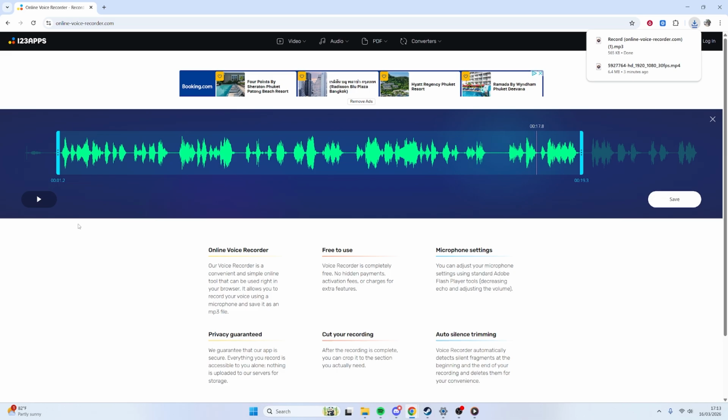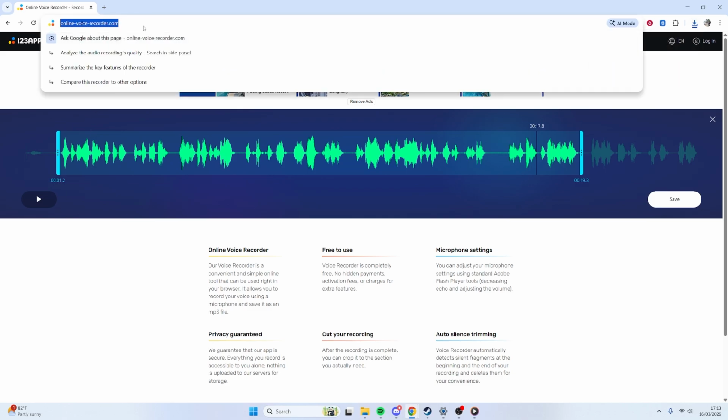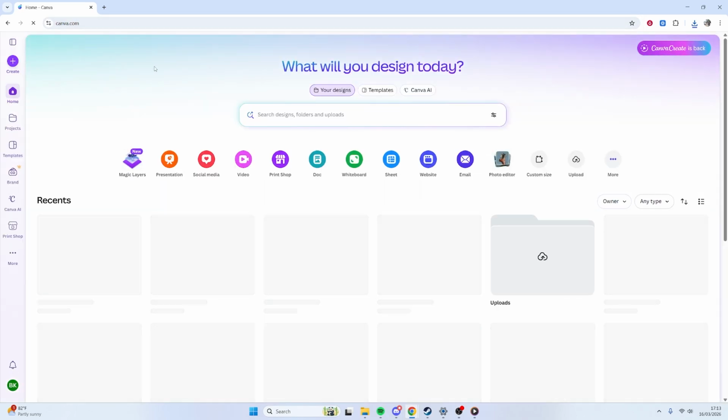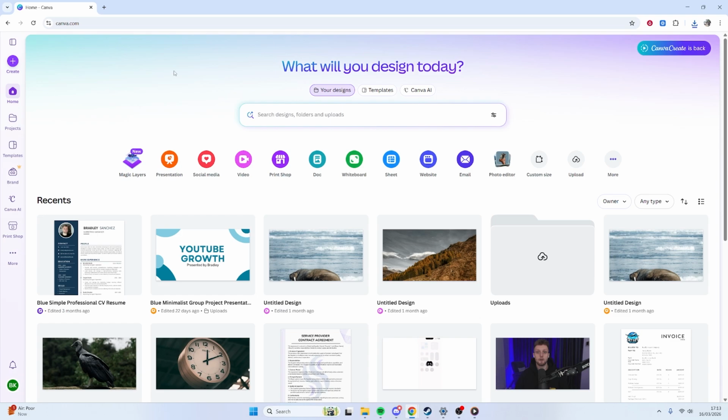Now what we need to do is get this MP3 audio onto our video. If you've got any editing software downloaded like CapCut, Premiere Pro, or DaVinci Resolve, you can do it in that. If you just want to do it online on a free one, you can just go ahead and search for Canva. So we can go to canva.com, and here you can go ahead and create a free account. It will ask you to sign up and create a free account.